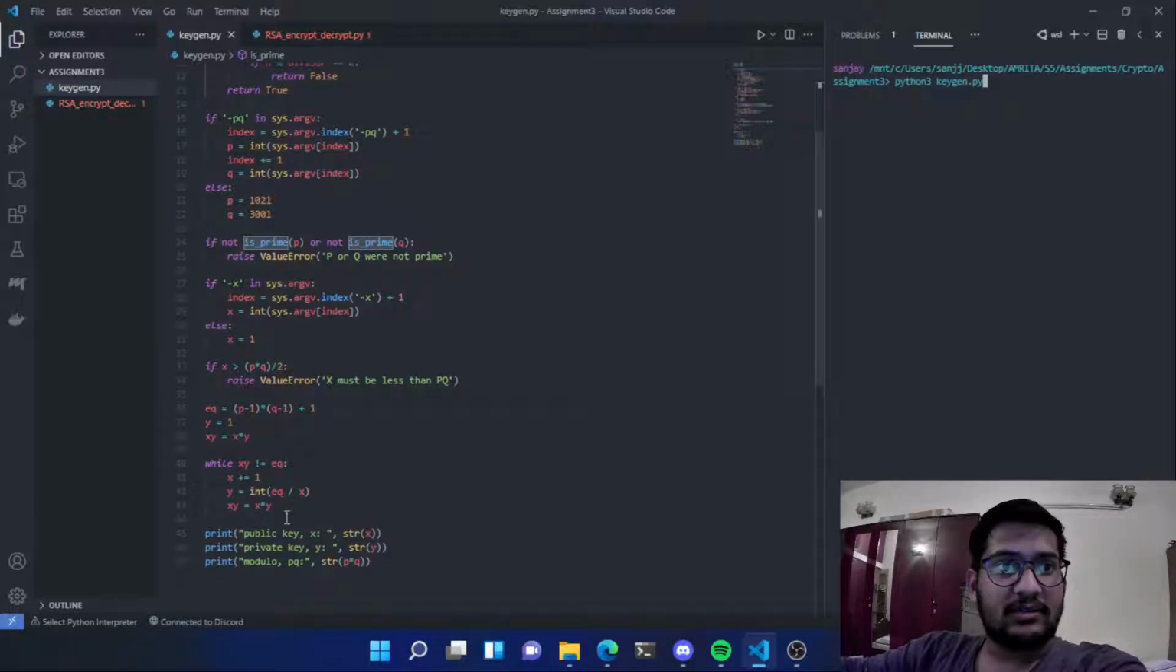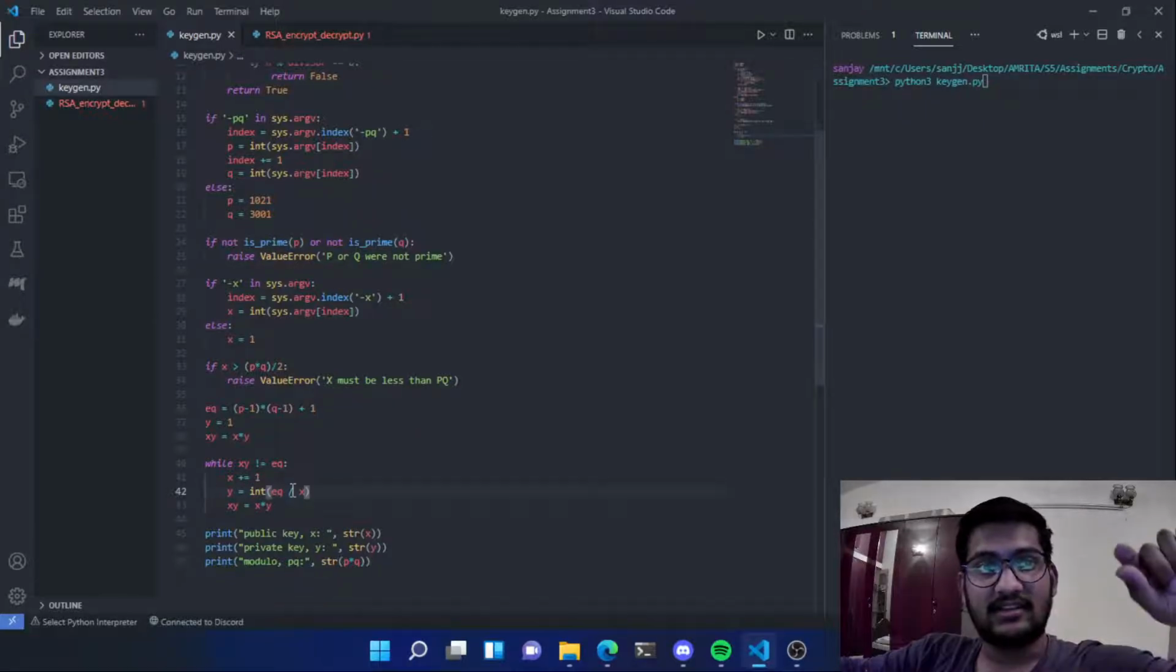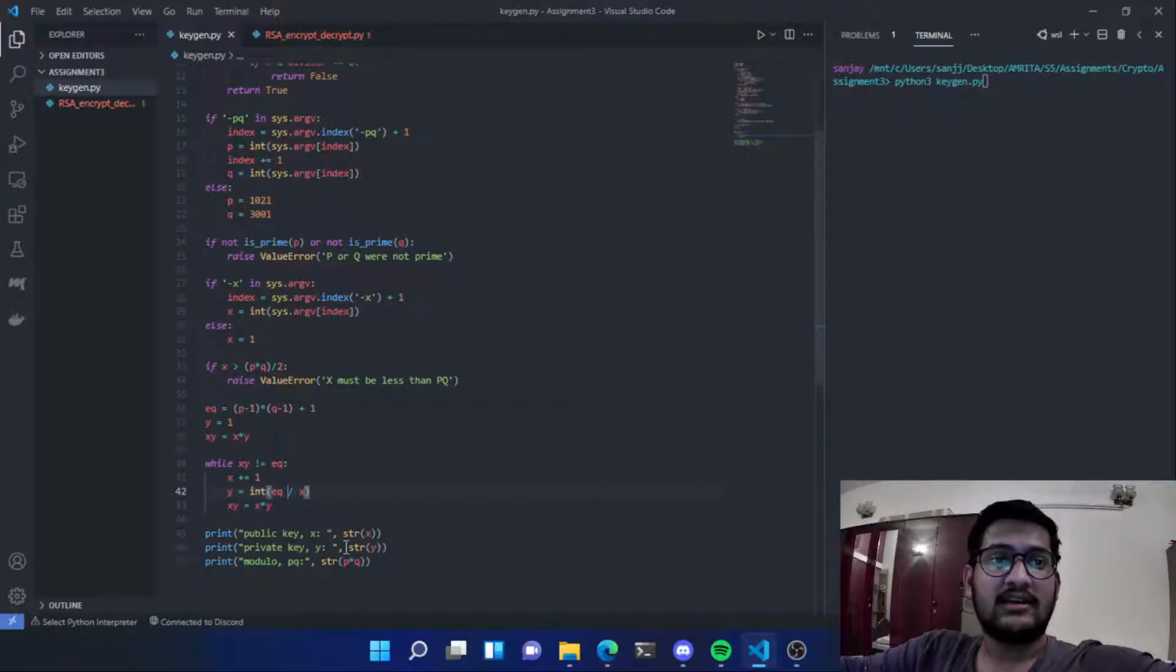As long as that happens, the product xy will not be equal to EQ, and once the correct values for x and y are reached, we get a value where x and y will be equal to EQ. At that time, EQ by x will automatically be equal to a correct integer value, not a decimal value, that is equal to y. And this is how you produce a public key, a private key, and the modulo for the program.